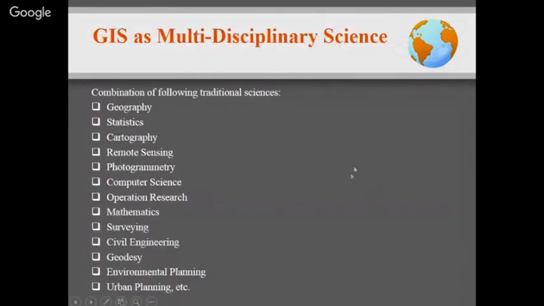Now, I told you in the beginning that GIS is a multidisciplinary science. All the sciences which use spatial data are the users of GIS. Geography, statistics, cartography, remote sensing, photogrammetry, computer science, operation research, mathematics, surveying, civil engineering, geodesy, environmental planning, urban planning, whatsoever stream of science that uses spatial data can use GIS safely as a technology for taking decisions.